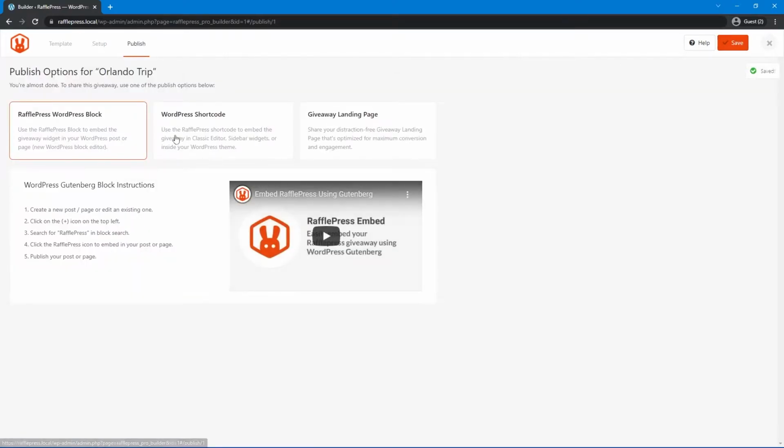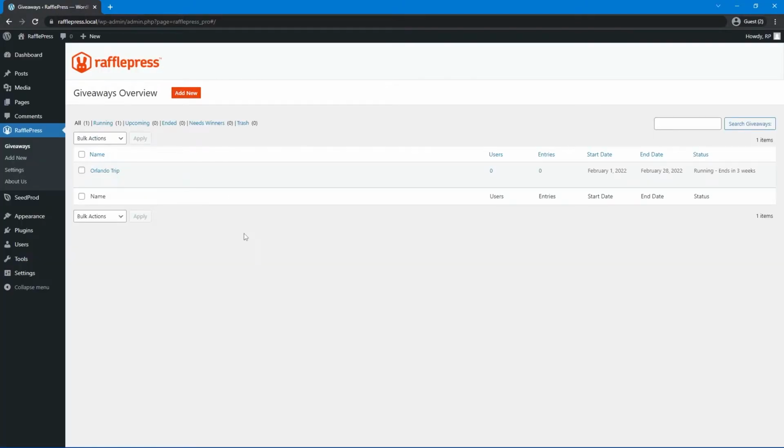And if we go under publish, you can see there's multiple ways to do so. We're not going to use any of these right now because we're going to put it directly to SeedProd landing page. Let's close this out. And now we have our contest created.